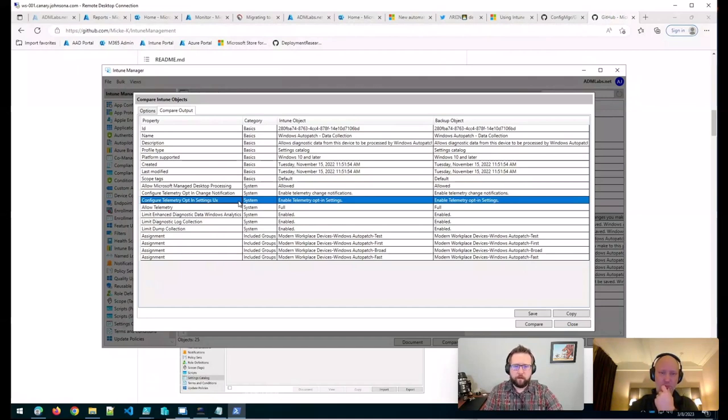So pretty great little tool. It's not a little tool. This is a great tool. Use it often to manage a lot of our Intune stuff.